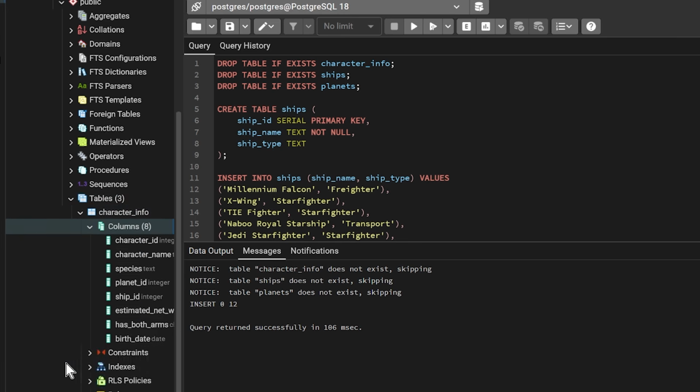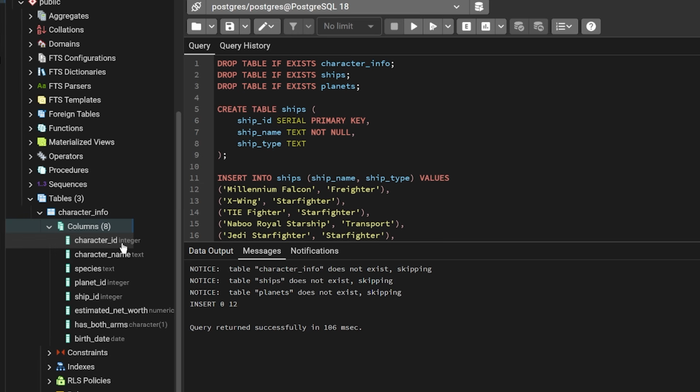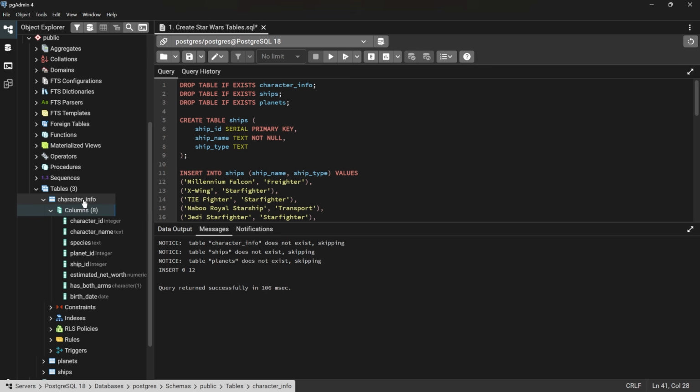And you can even come in here and look at this. So we have integer, text, text, integer, text, or actually integer, integer. These are our column names, and it also shows the data types with them. Now, very briefly, because we just got into this, all we're going to do is open up this character info table and take a look at it. And in the next lesson, we're going to start diving into the basics of querying our data here.